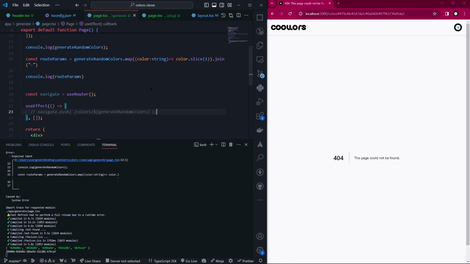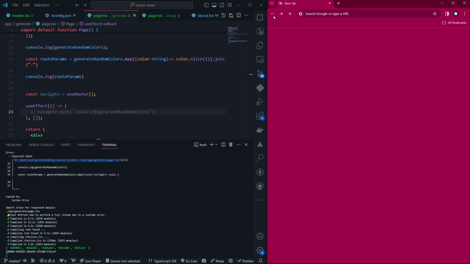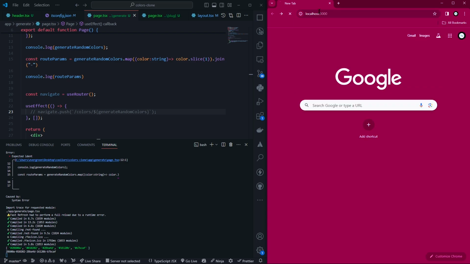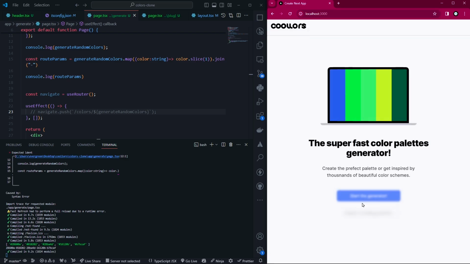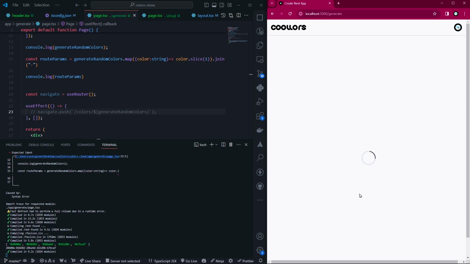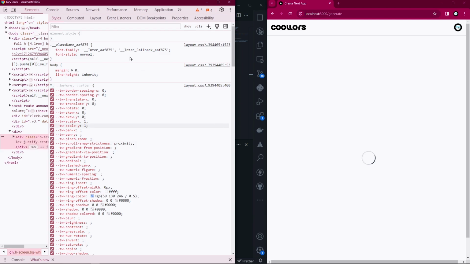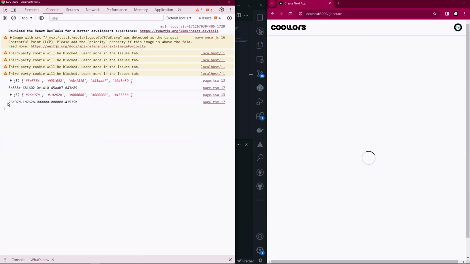So we'll be able to see the values properly. Let's go back here and go to localhost again. We have localhost 3000, start the generator, it loads up, and we should be on the generate page. Being on this page, let's take a look at the console again. Right now the console just shows us this value.